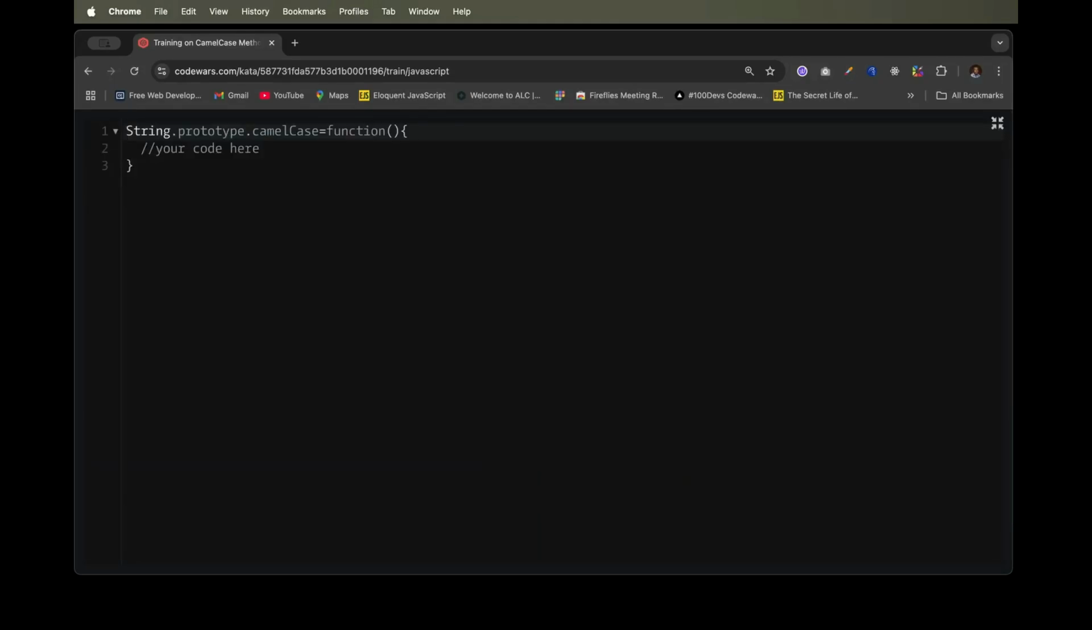I have my camelCase function here already, and I have String.prototype attached to it. String.prototype represents whatever string my camelCase function is called on, and I'm going to start by splitting that string. The way to go about that is I'm going to use the this keyword to represent it. So I'm going to have const words equals this. I'm going to trim it just in case there are white spaces. Then I will split it using space as the delimiter.